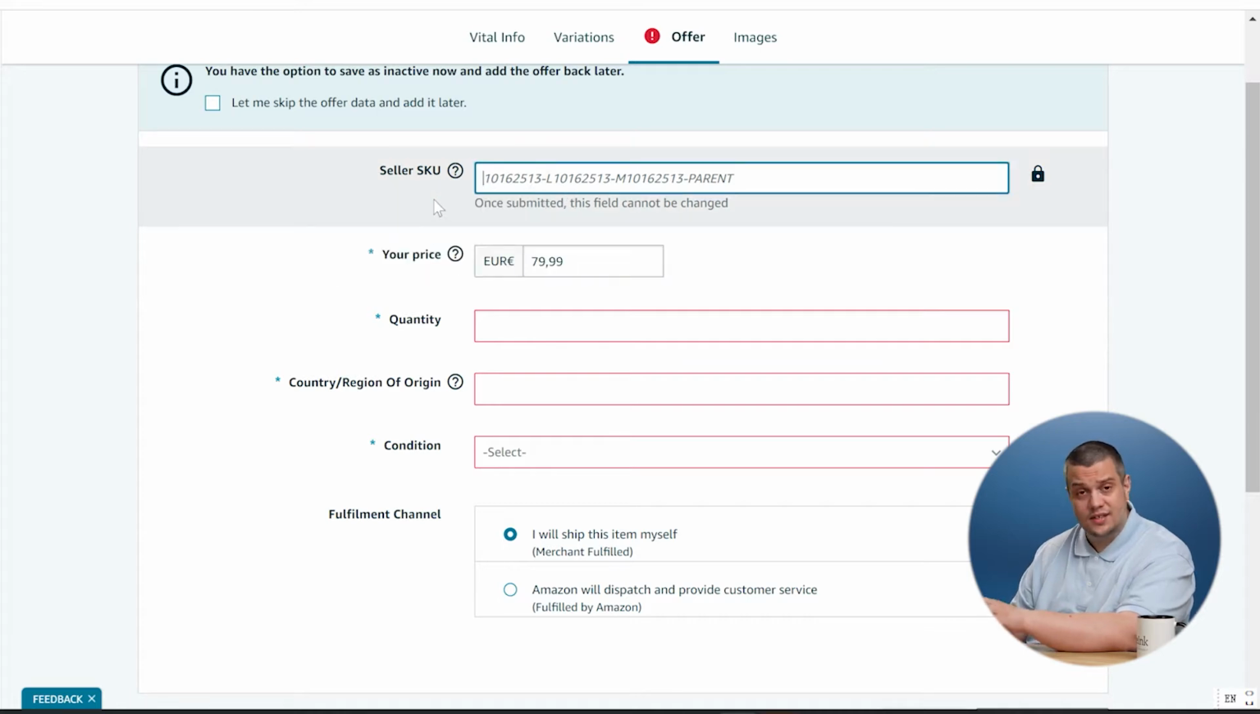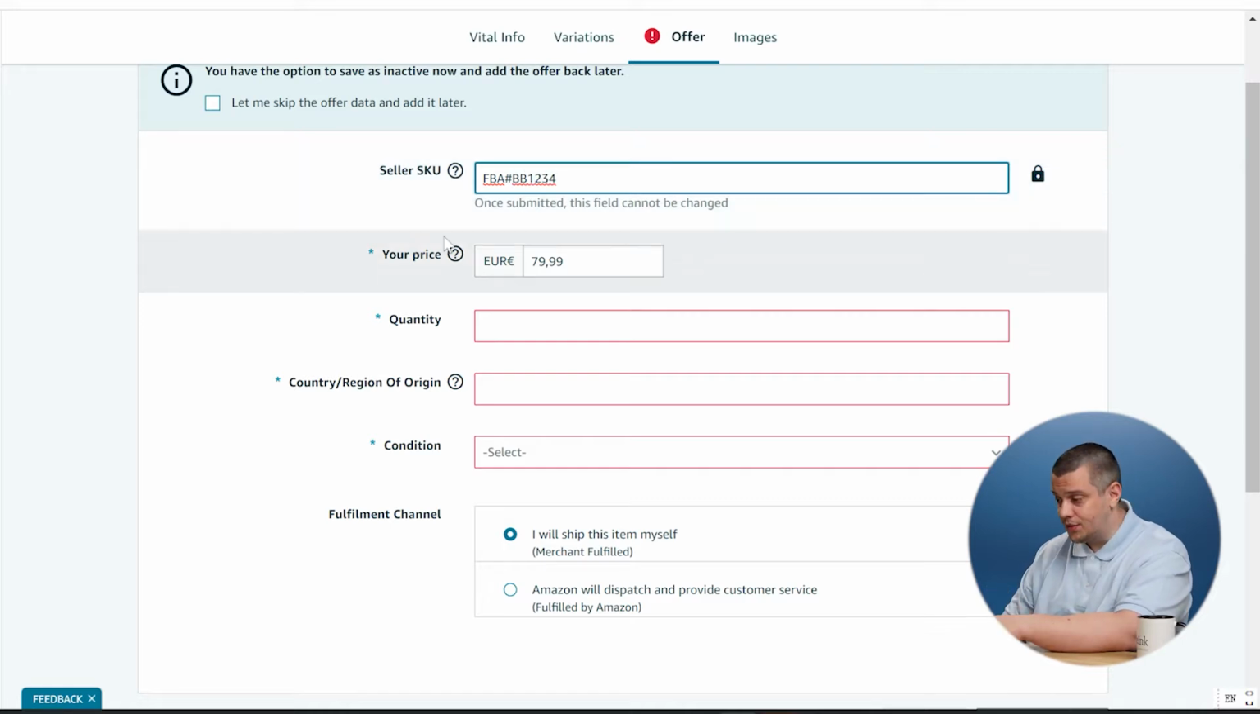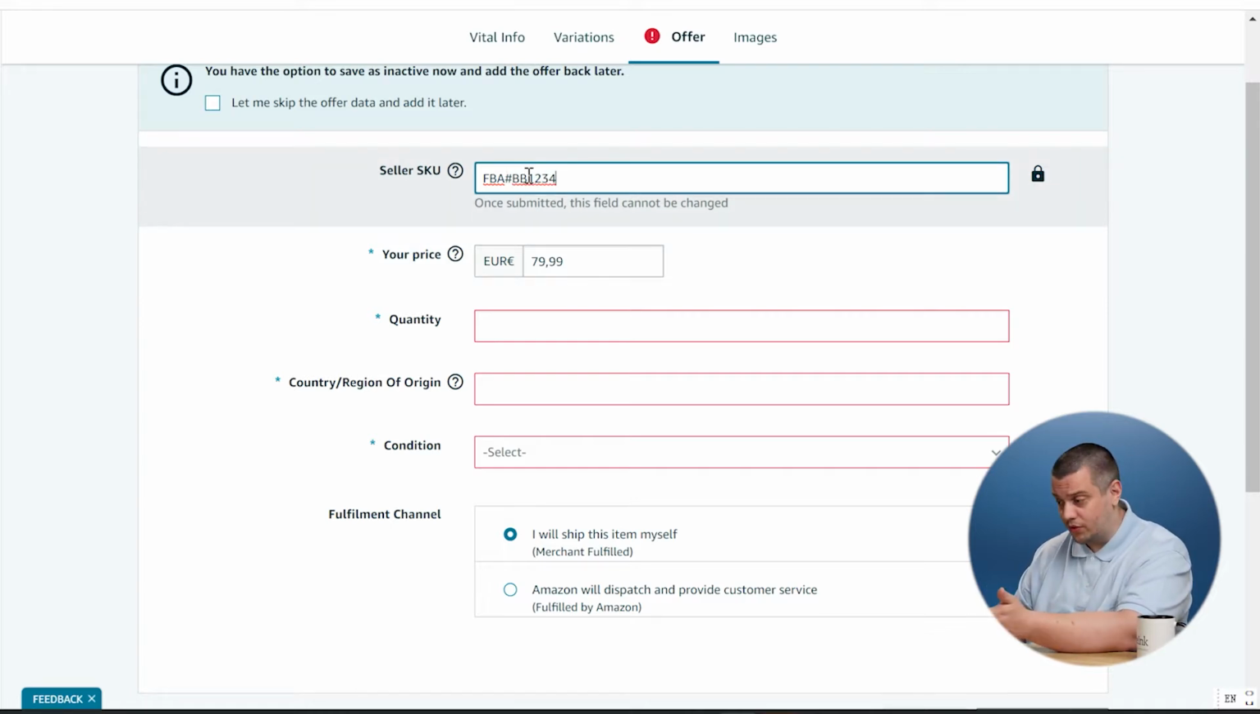You want to have a seller SKU. This is not mandatory, but do you have an ERP system? Do you want to think about getting an ERP system when you have many products? Then making an SKU is really, really important. I would recommend you make a standardized SKU. In my case, this is usually how I do it. If this is an FBA, then I will just write FBA, the number sign, and then I write the SKU that I want to sell. So in this case, let's just make one up. This would be BB1234. Right? This would be your SKU. So every time you see this, you know what product it is and if it's sold by FBA or FBM.